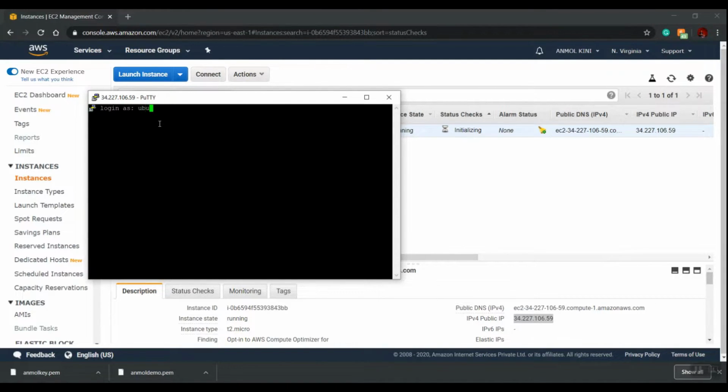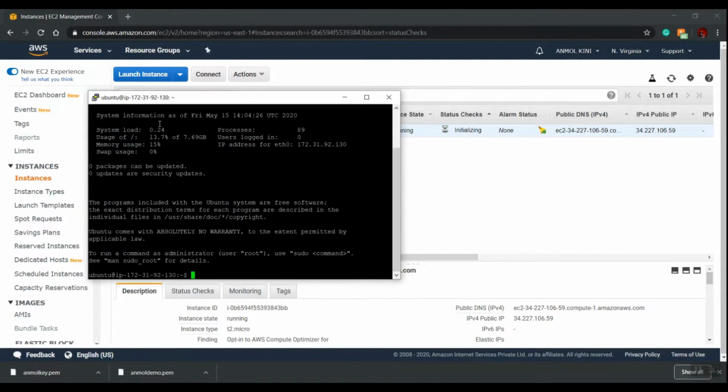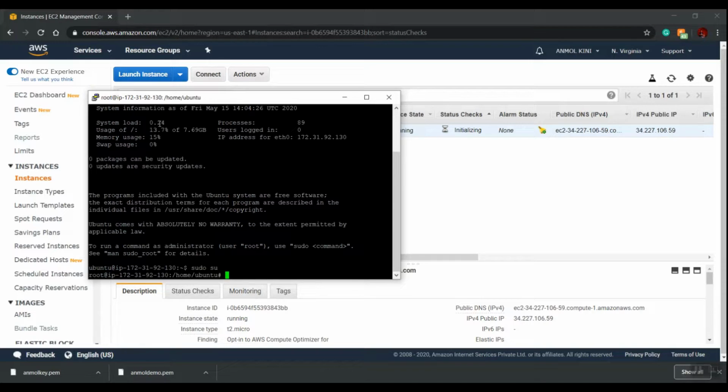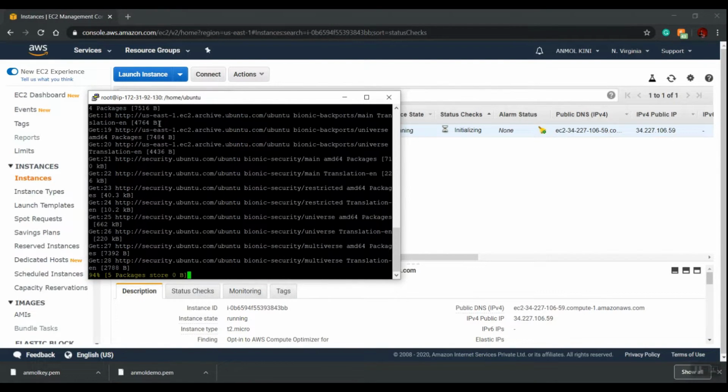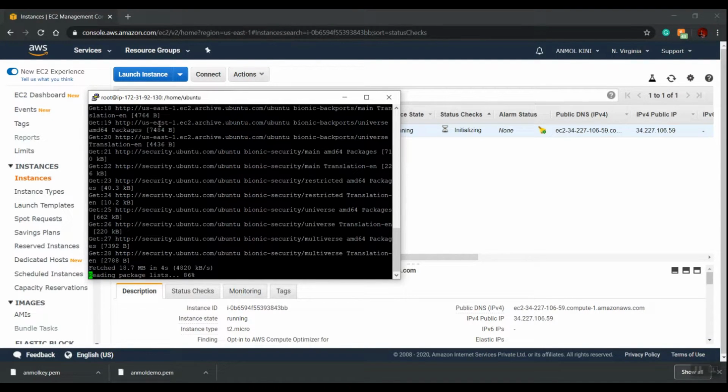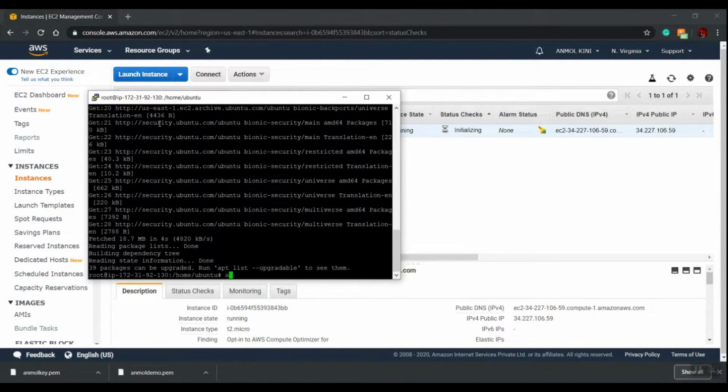Now let us type ubuntu and we are going to log in as ubuntu. The first thing you do is become the root user. Type sudo su. Once you are the root user, let us update the system. apt update. Once the update is done, let us now install Apache 2. apt install apache2 -y.